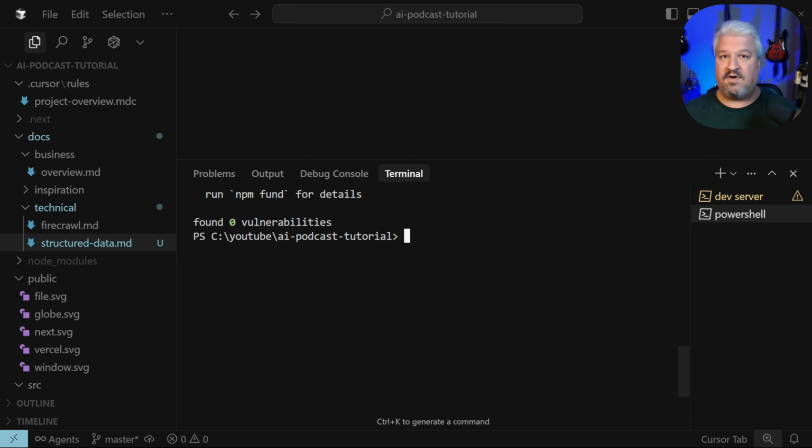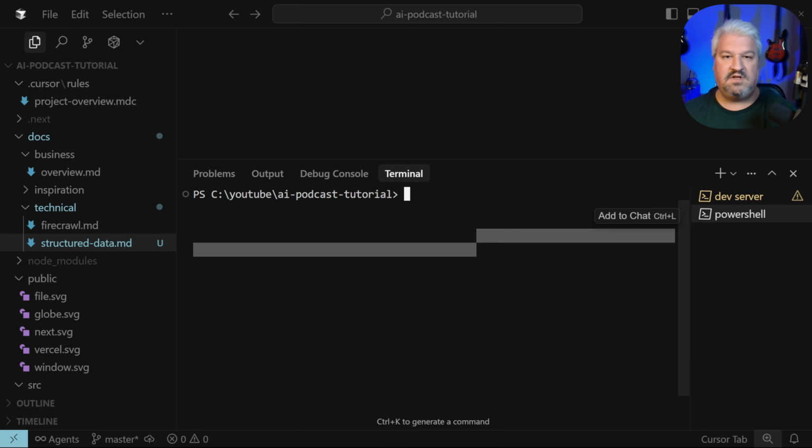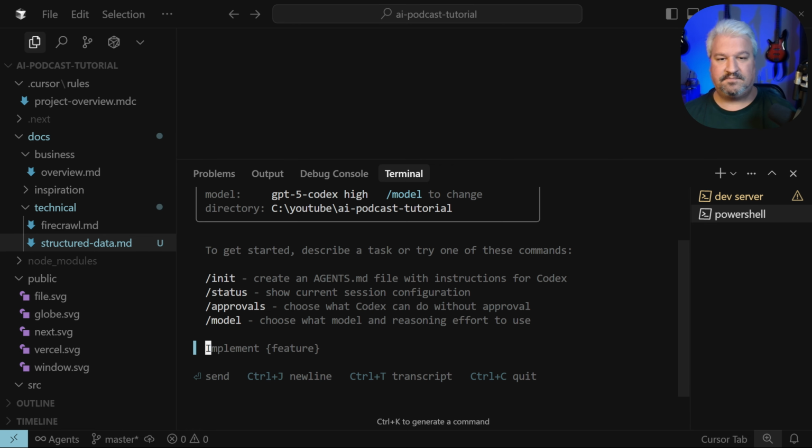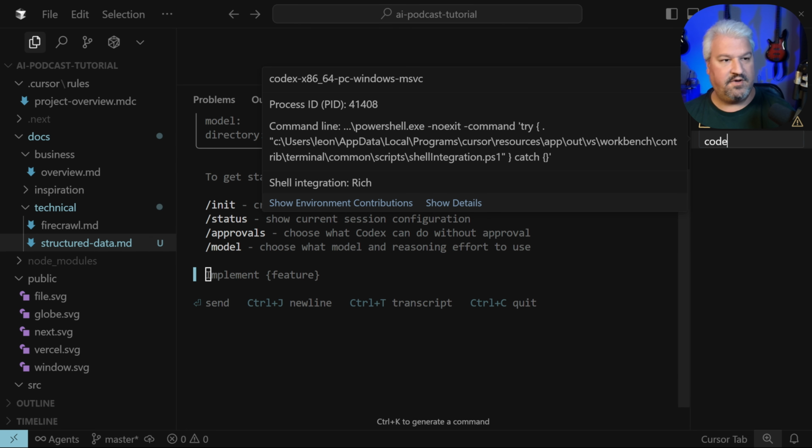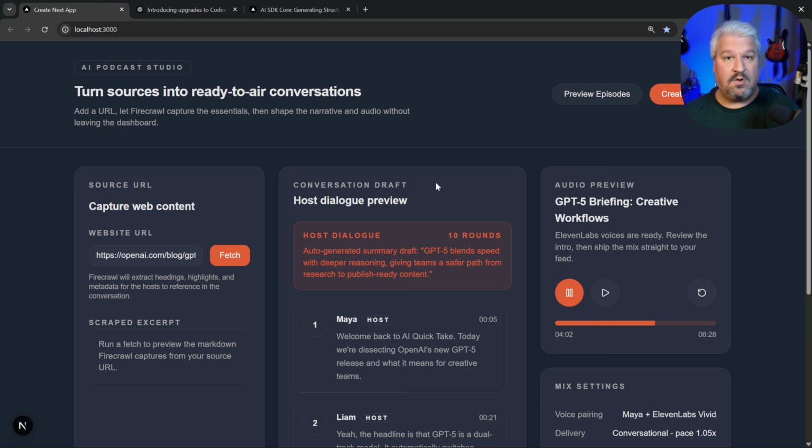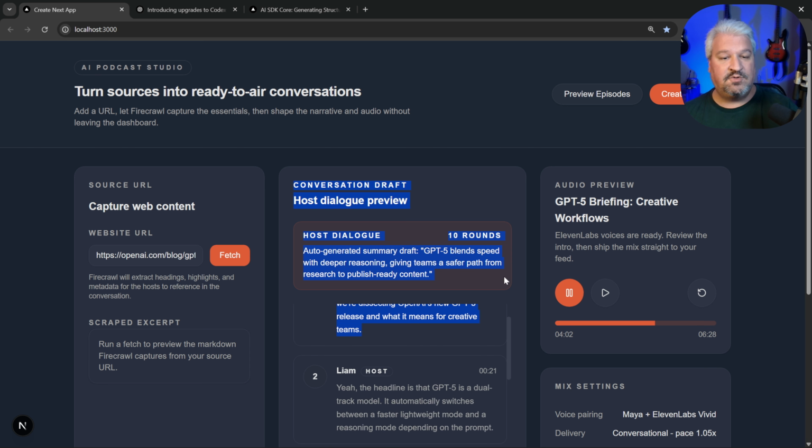I will be using GPT-5 Codex for the solution, but feel free to use Claude Code or any other coding agent you want. The process is exactly the same. So I'll start Codex by running Codex, and I'm going to rename the terminal to Codex as well. And just to be clear on what we want to do, we want to replace everything in the center section with actual data. This means we will grab the content from the Firecrawl step, pass it to our LLM, and we'll then give very specific system instructions to the LLM in order for it to generate a conversation between two hosts, and we'll also put a limit on it like 10 rounds.